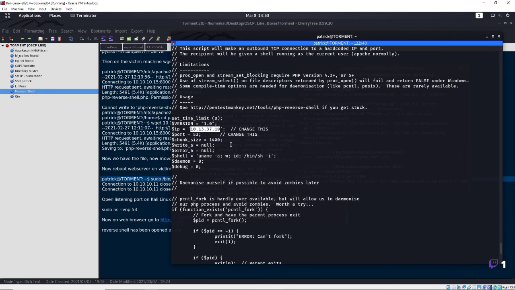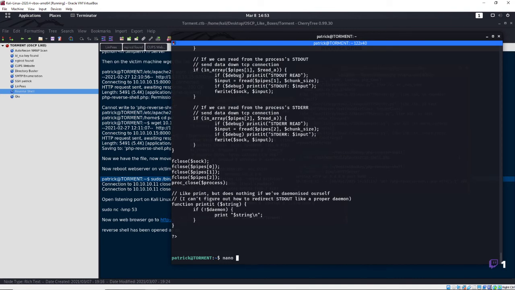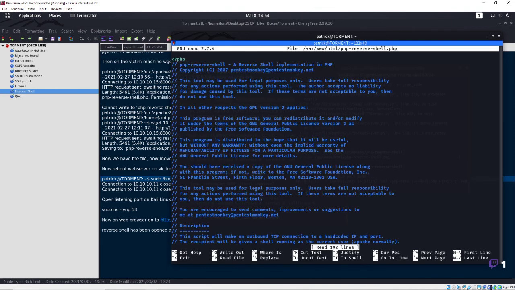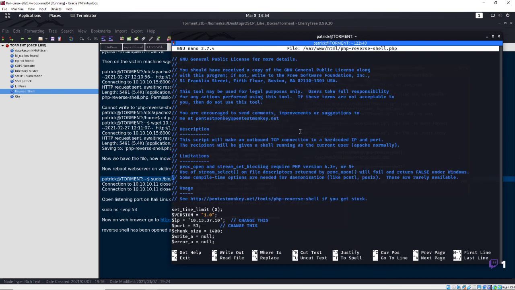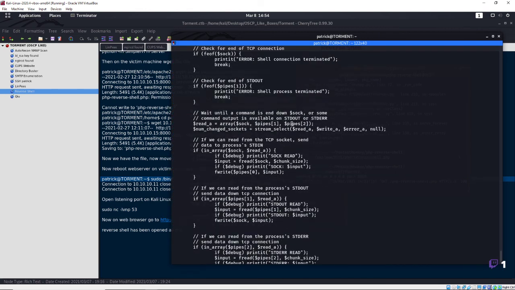All right, so I messed up. I wonder if I could change that. Nano var www html PHP reverse shell. See, that's why you always do this, because you never know where you messed up at, and I just messed up. So 10.10.10.15, Control X, yes. All right, cool. I just resaved it, so let's do that cat again and see if it saved properly.